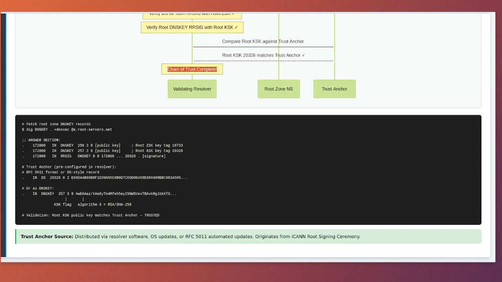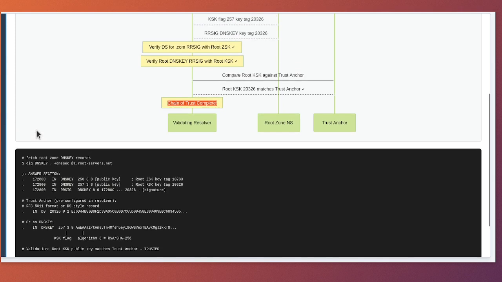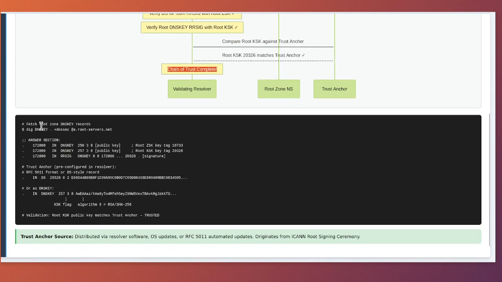Since the root KSK signed the root DNS keyset, and the root DNS keyset includes the root ZSK, and the root ZSK signed the DS record for .com, the entire chain of trust is now validated. Looking at the trust anchor format, it is typically configured as a DS-style record or a DNS key record with the root zone's KSK public key. The resolver stores this and uses it as the ultimate source of trust for all DNSSEC validation.